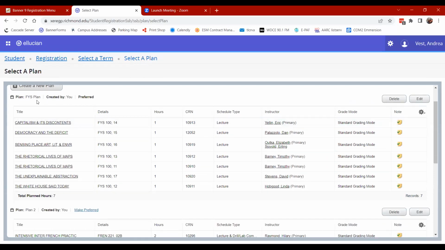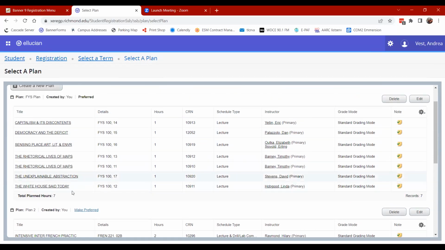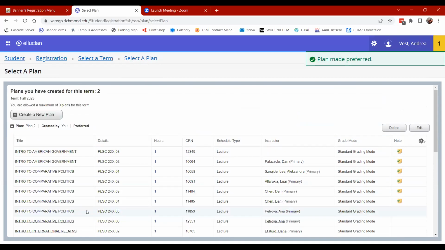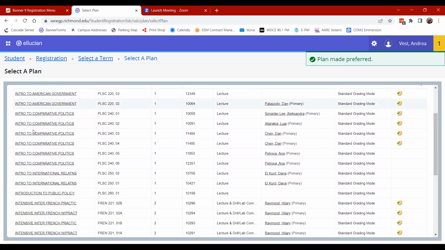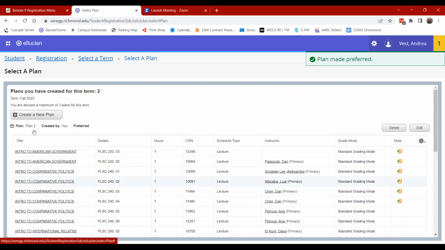Now you can see we've created 2 plans, our FYS plan and our plan 2. The last thing that you need to do before the process is truly complete is to ensure that your plan 2 is made your preferred plan. You can see make preferred, and currently the FYS plan is listed as preferred. So you just want to make sure that that gets swapped. Just so you know, when creating plans, the first plan that you make will always be listed as the preferred plan by default. So you will have to go in and make plan 2 your preferred plan. And once that's done, you should be able to see the listing of all the courses that you've added. And again, in the far right, the note that you've included as well.